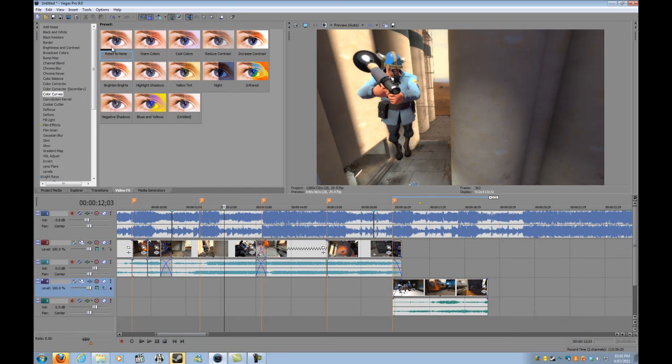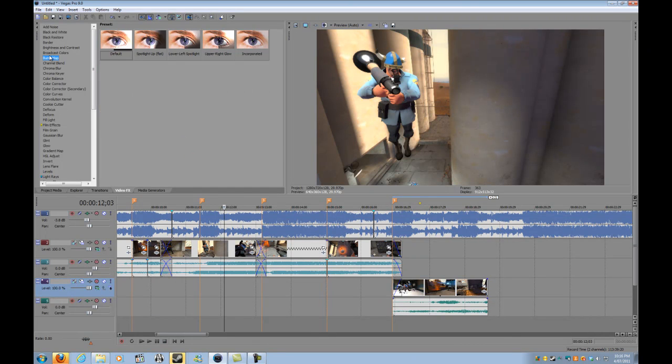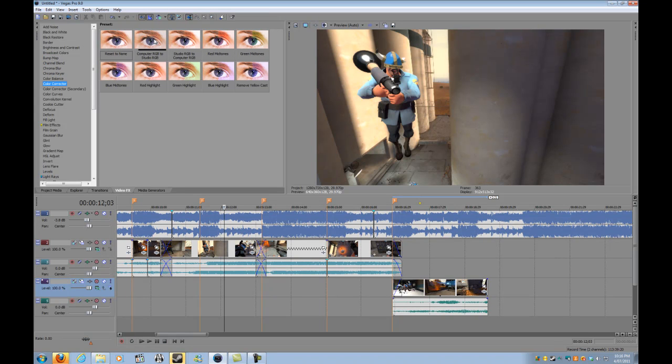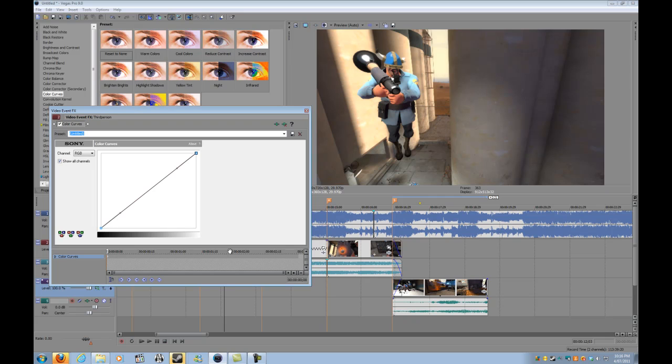With every single type of effect that you can add, Sony Vegas has a lot of presets which you can already use. But if you want to use your own, you have the very first one called Reset to None, and you just grab that and drag it onto your clip, and what you get is the video event effects window popping up for that specific clip.